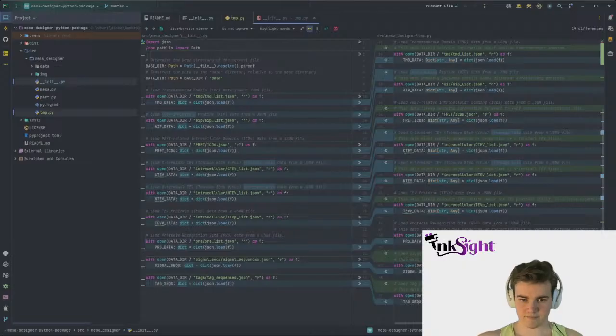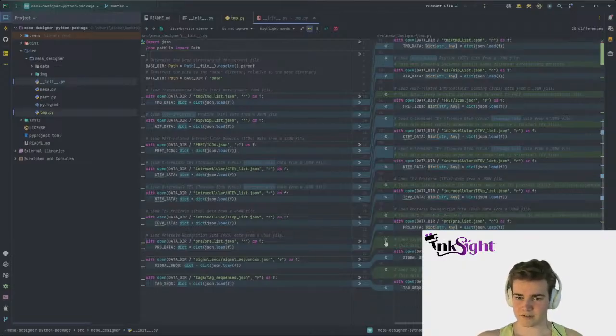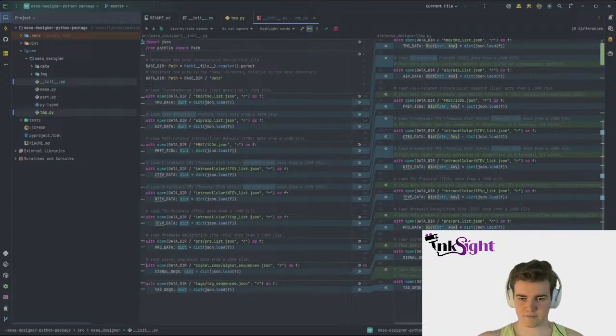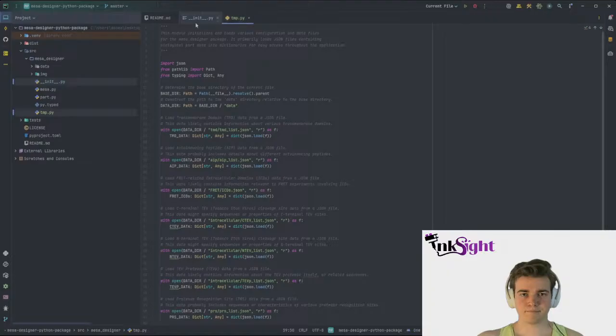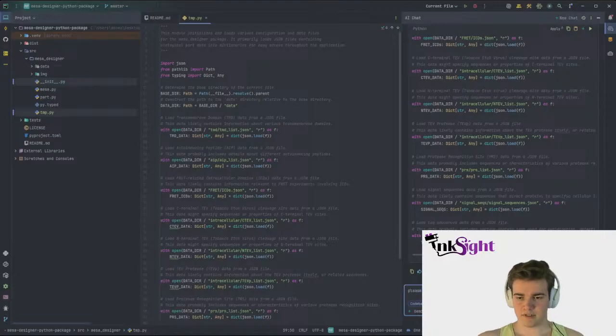PRS data, that's correct. Signal sequences data, that's also correct. And load tag sequences data from a JSON file, that's correct. Very nice. Okay, that's the first one. Then we go on. Please comment everything and provide function annotations in this format. Can get that format again. Do not speculate about anything.